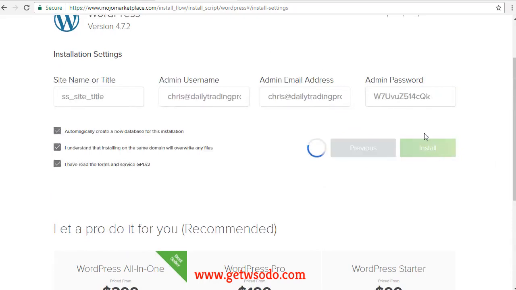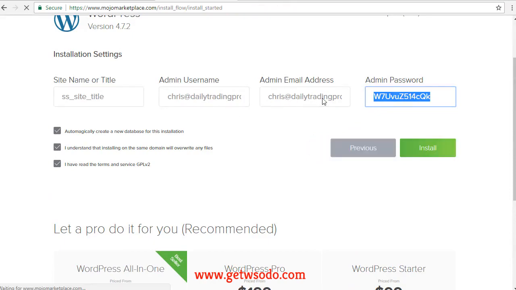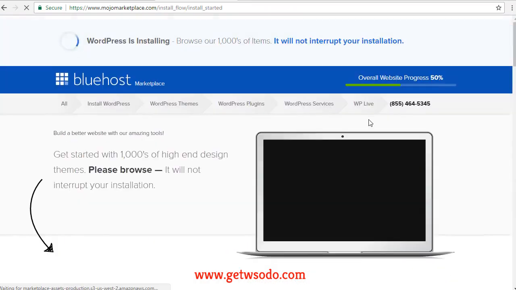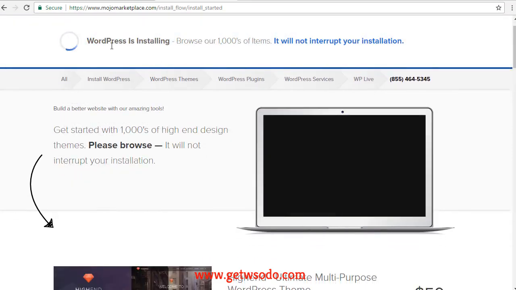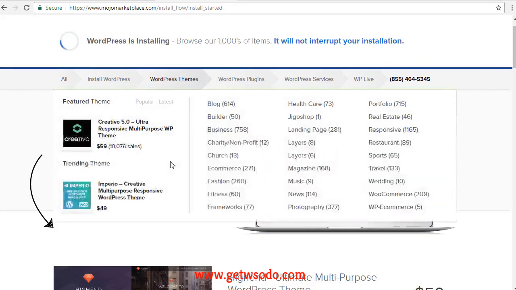Hit install. And then what this is going to do is create your login. So make sure to write down your admin email address and password. And then this is going to actually just install WordPress on that domain for you.